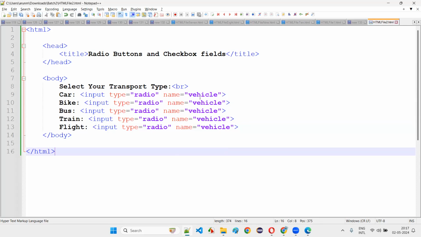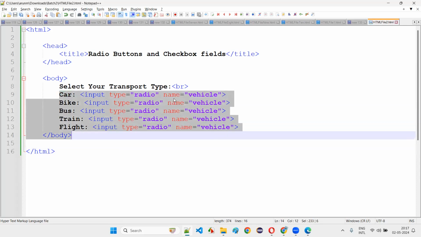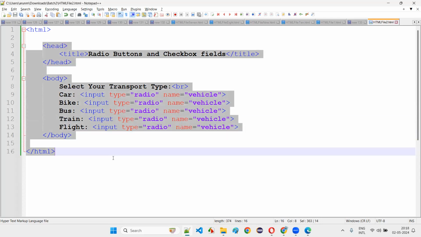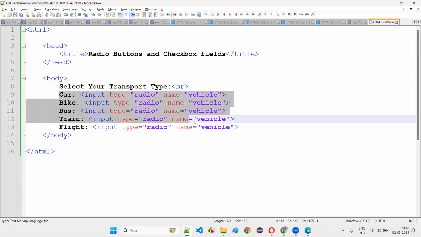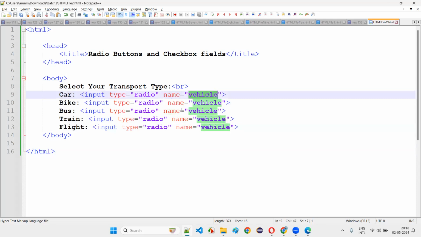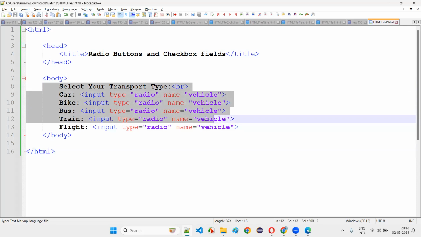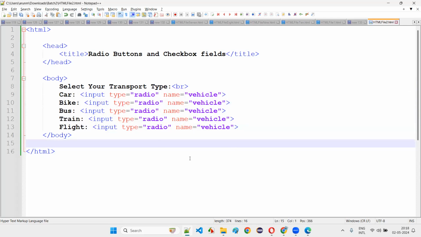Now, after I connect all these radio buttons with the help of the same name, the browser is very clever. It will understand the HTML code and understand that all these radio buttons are coming from the name, name equal to some attribute value, which is the same attribute value. In that case, it will consider all these radio buttons as belonging to a single group.